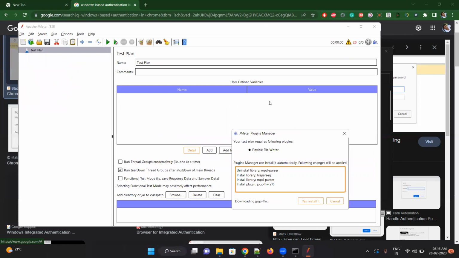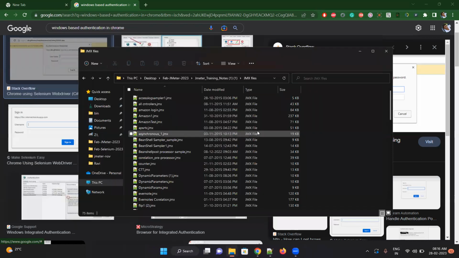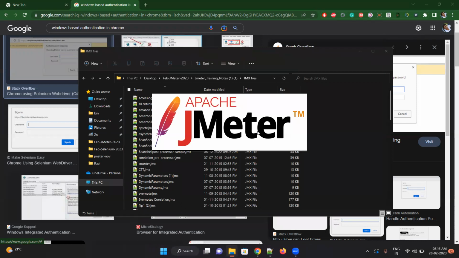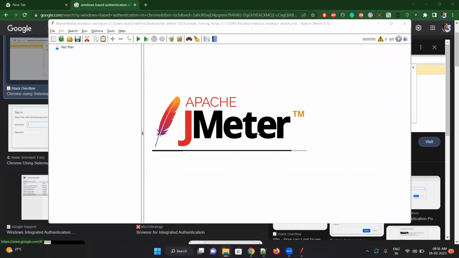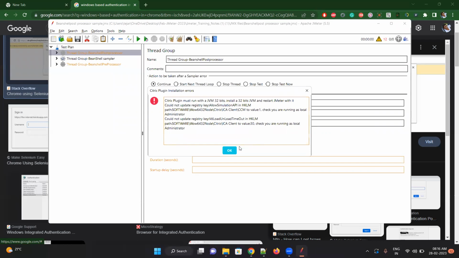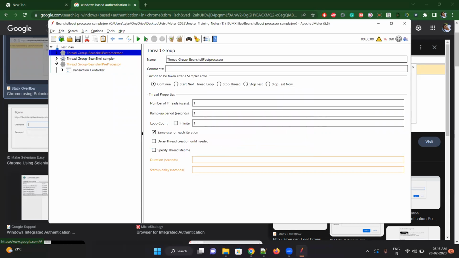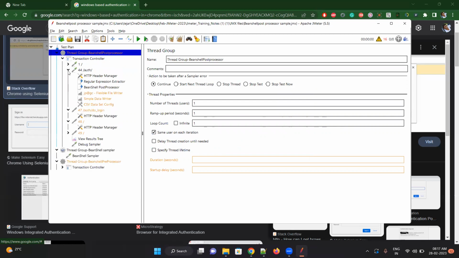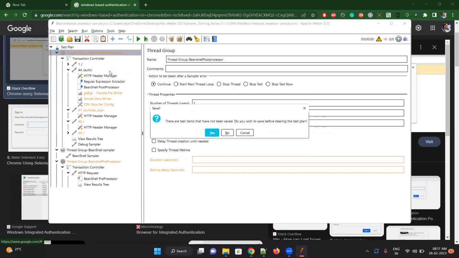So whenever the plugin manager is there, if any JMX is loading, it will ask like that. So simply click on install. Okay, it's not that. Let me write my script.